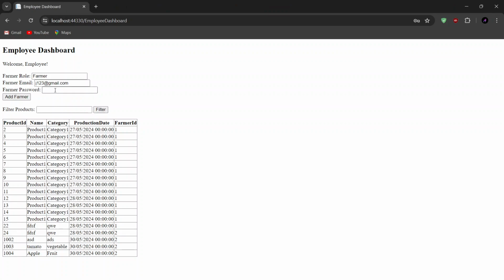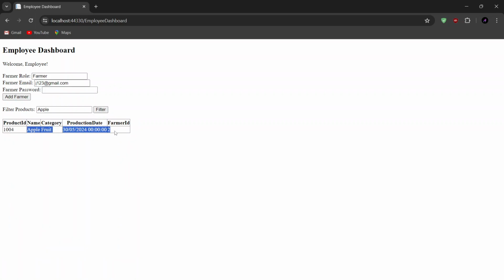I can also filter products in this page. Let's say if I want to filter using the name, which is apple, it should give me apple only. Let's try tomato. There we go. It gave me tomato because I only got one tomato as a product name.